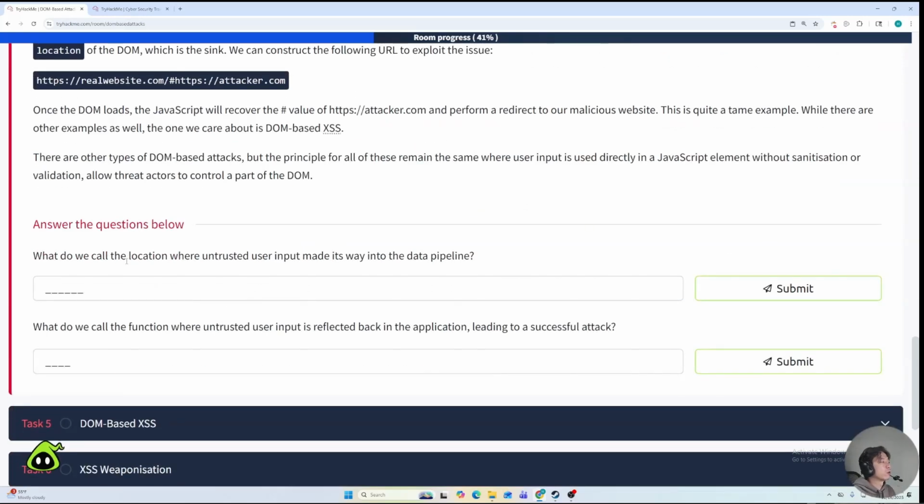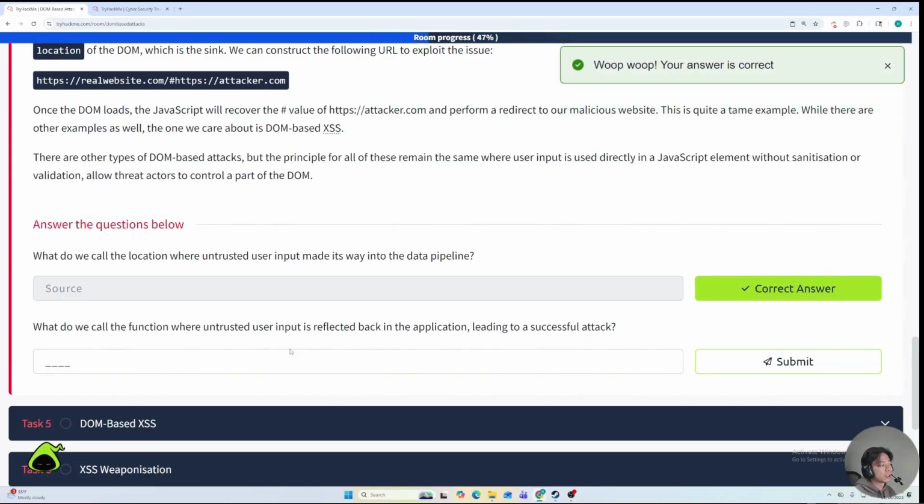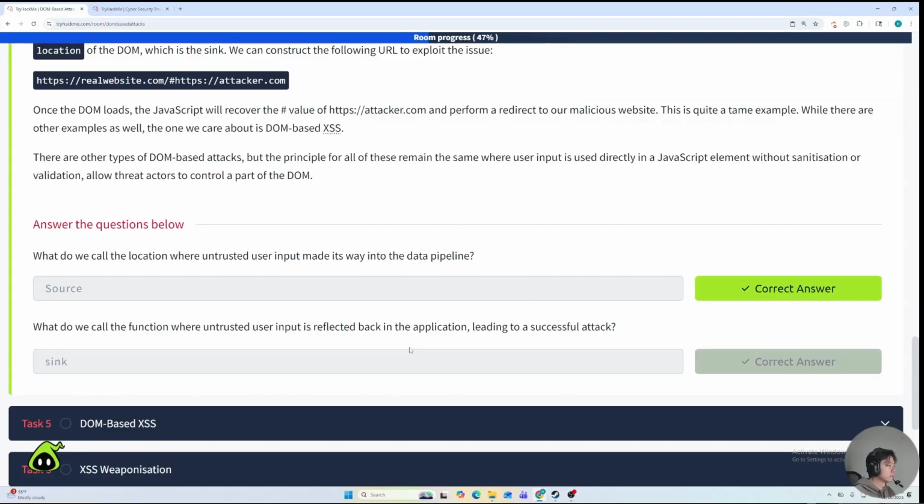Answer the questions. What do we call the locations where untrusted user input makes its way into the data pipeline? That's the source. And what do we call the function where untrusted user input is reflected back to the application, leading to a successful attack? That's the sink.